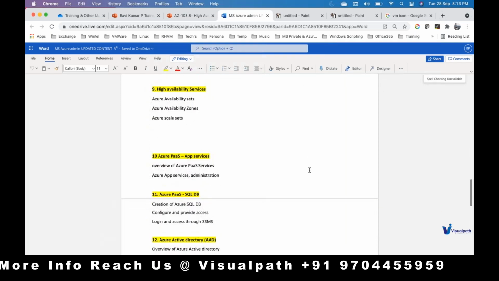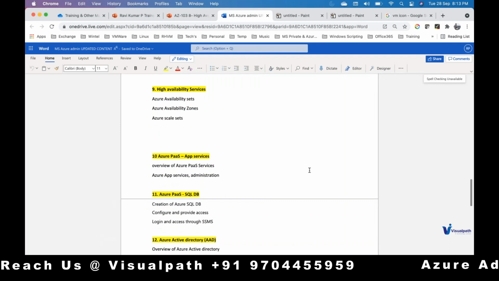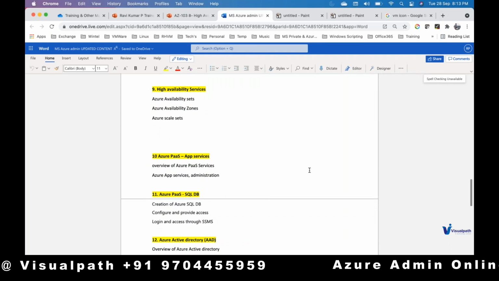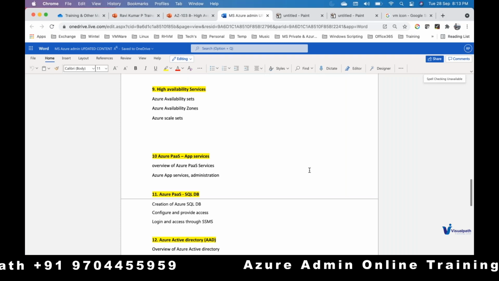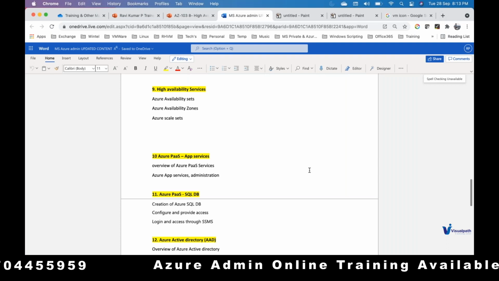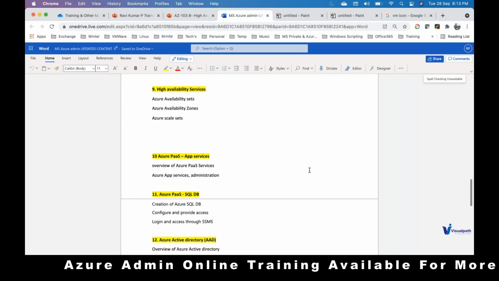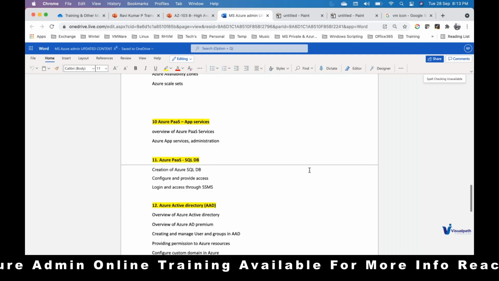Also we'll be learning two PaaS services. One will be the app service, another one will be the SQL database, like how you are going to create the platform as a service, right? So these are the two services we'll be learning.